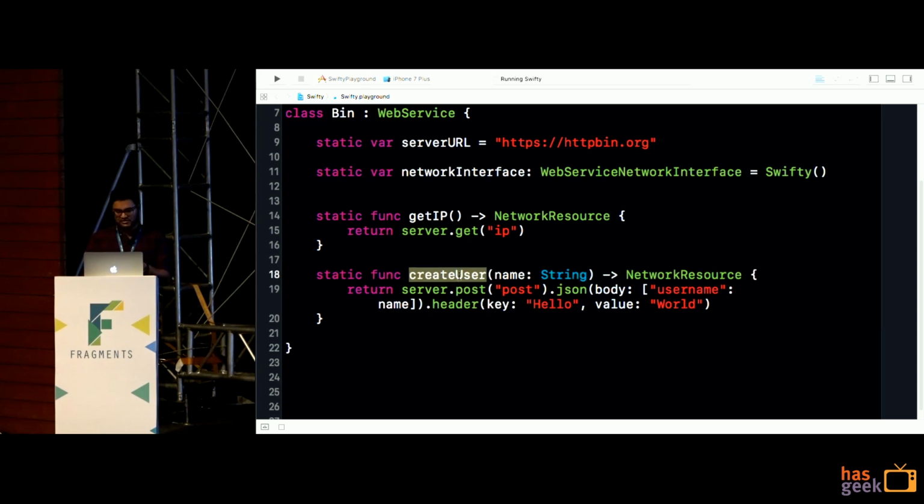So, for example, this request will create a user. I can understand that this request will create a user. It will take a name as a parameter. It's to the variable post. Sorry, it's to the path post. Okay, and it takes a JSON. It creates a JSON of username and puts that name here, and also sends a header along with it.